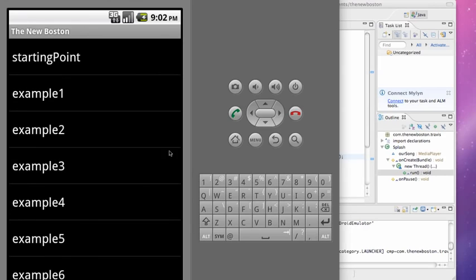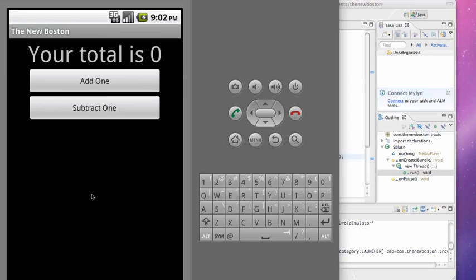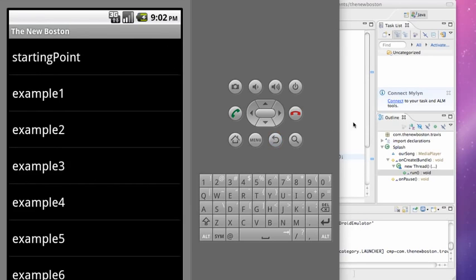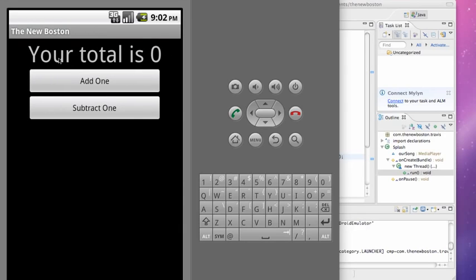So thanks again for watching, but there we go. We have our list activity started, and if we click examples 1, 2, 3, it's not going to do anything. It's going to throw that exception. But if we click starting point, it's going to open up our starting point class. And again, we did that through setting up a class variable instead of using the action name.